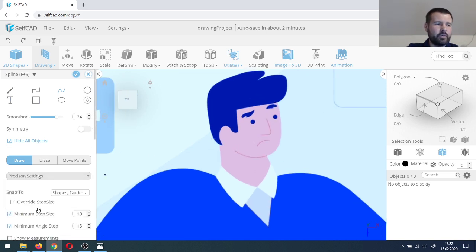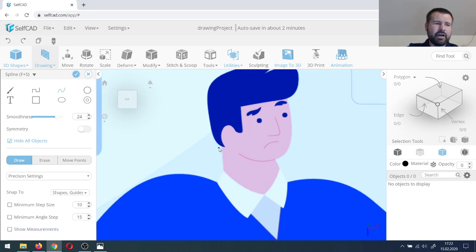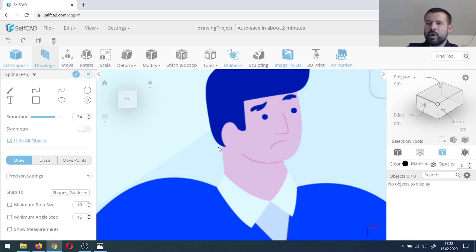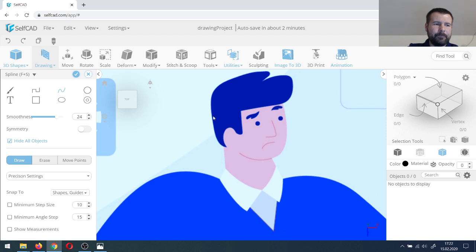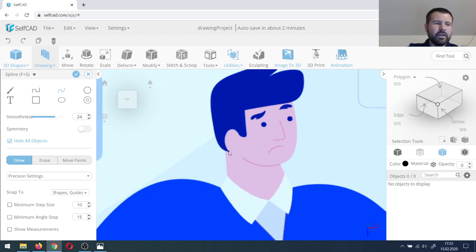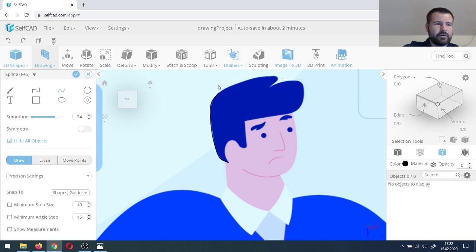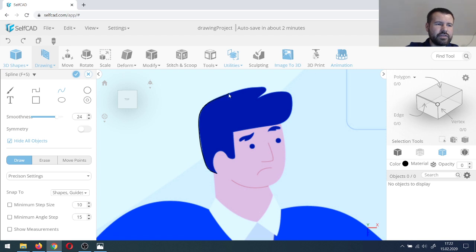The first thing that we are going to do is actually turn off minimum step size and minimum angle size. So we have a completely free way of generating our points, and it will be much easier to follow the picture this way. So basically what we do, we start following the edges, the lines that we are seeing on the picture itself, and we follow the picture with the splines that we generate.